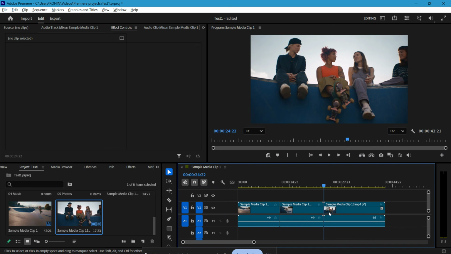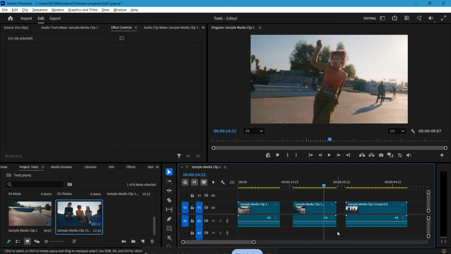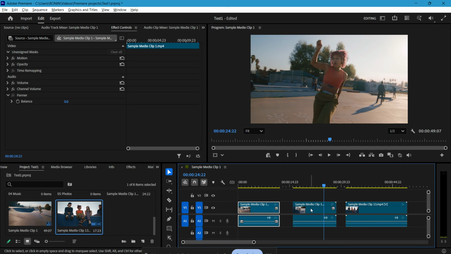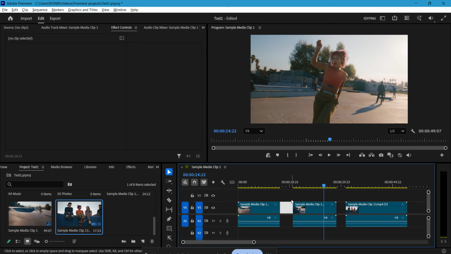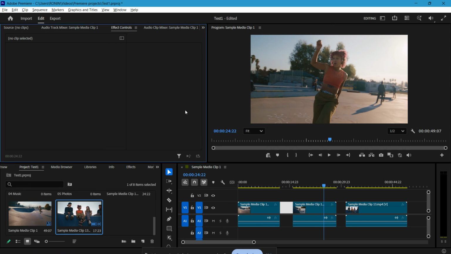Now, if you're trying to delete gaps and the option is grayed out or not working, there are a few things to check right away. First, make sure the timeline panel is active. Click anywhere inside the timeline so Premiere knows that's the area you're working in. If the program monitor or another panel is selected instead, keyboard shortcuts and edit options may not work correctly.